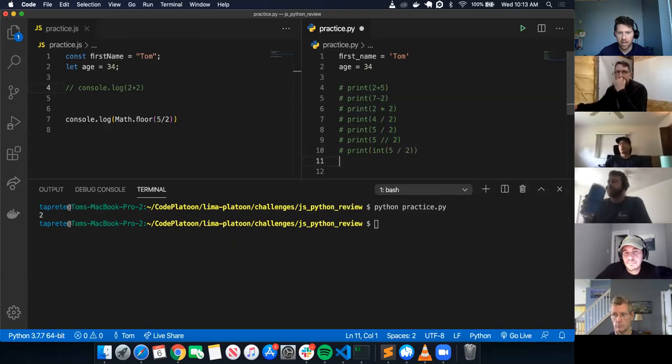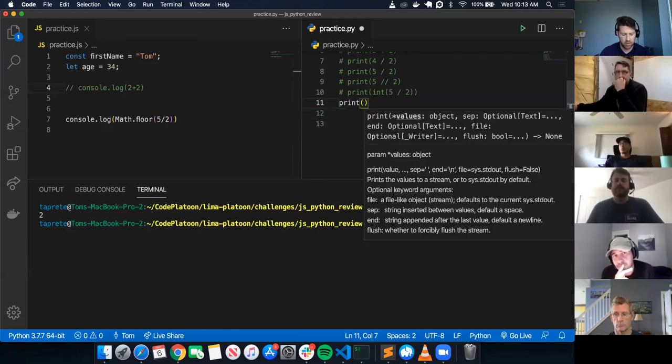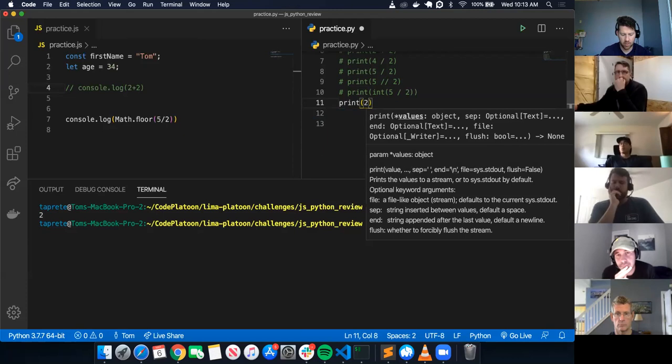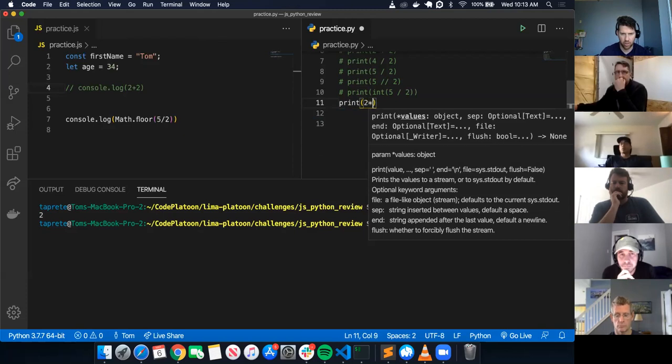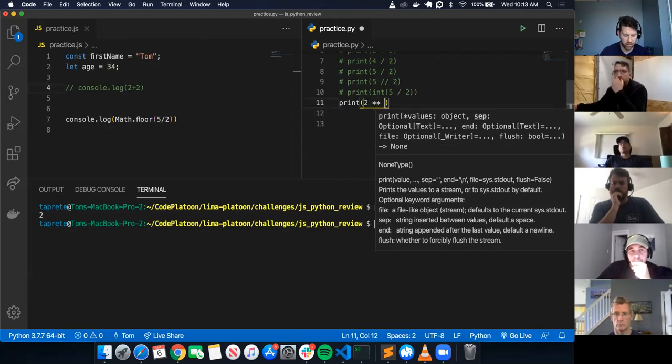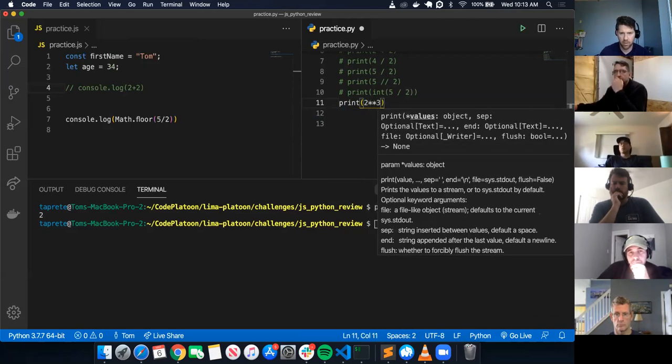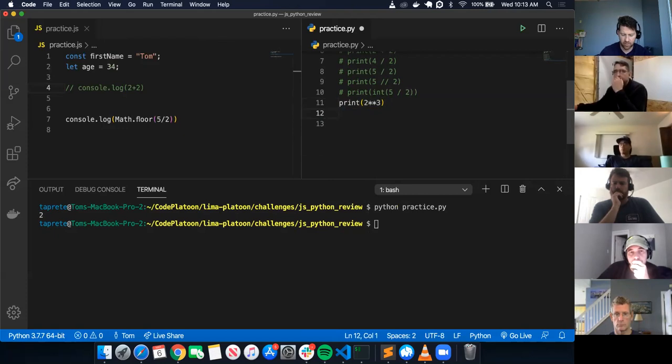Cool. If I wanted to do exponents, print 2 to the power of 2, what would that look like? Double asterisk. So double asterisks like that. Let's actually do 3 to the power of 2, so this would be clear. 8. Great.